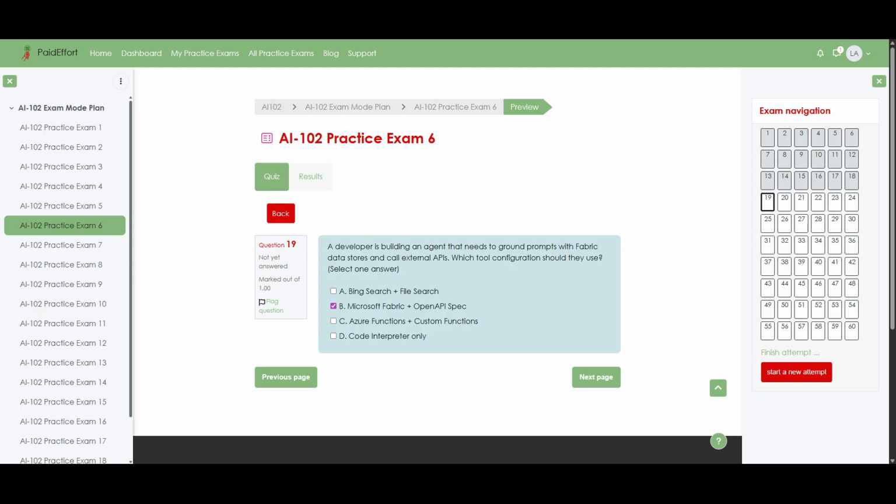By contrast, Bing Search and File Search focus on web and document data and do not provide access to Fabric data stores or external APIs. Similarly, Azure Functions and Custom Functions execute code but do not inherently ground prompts with Fabric data or define API contracts for agent calls. Finally, using Code Interpreter alone limits the agent to local Python execution and does not support direct API calls or Fabric data grounding in this context.